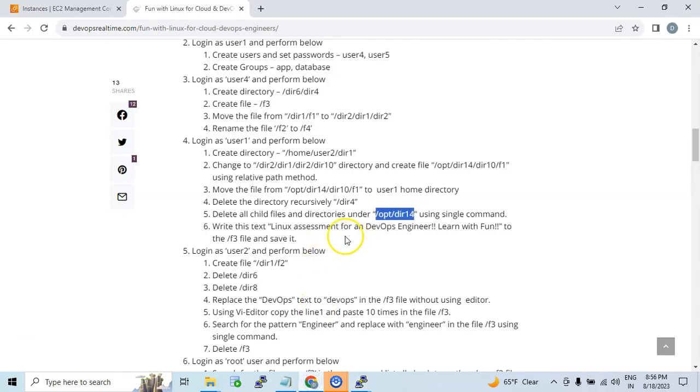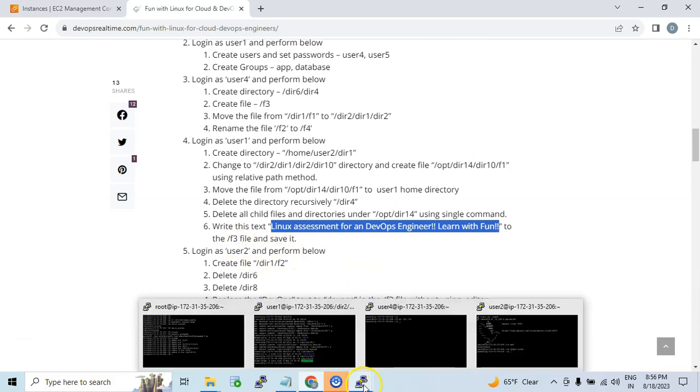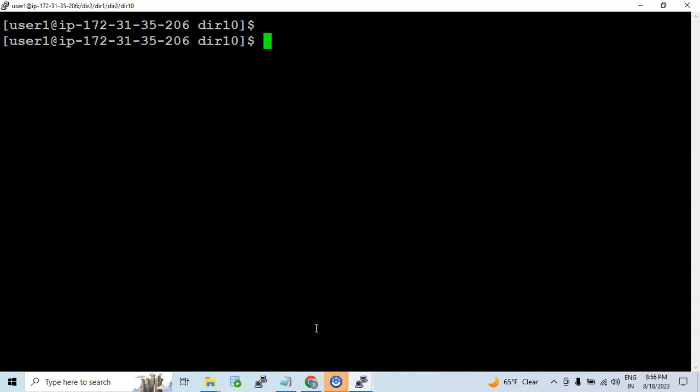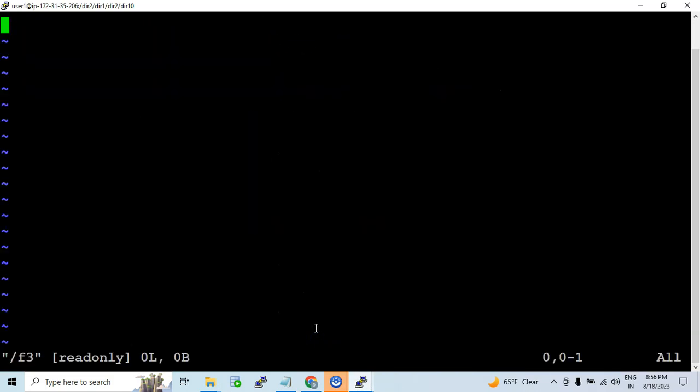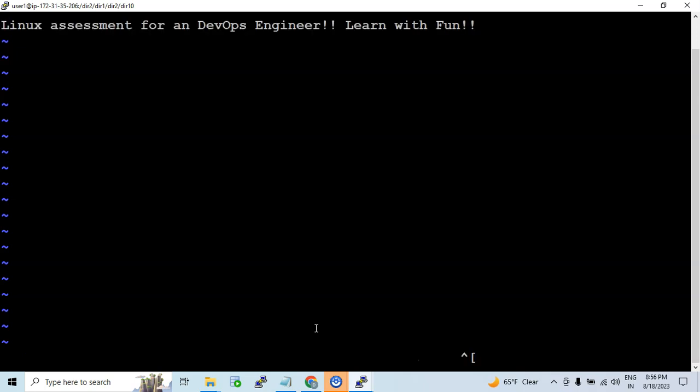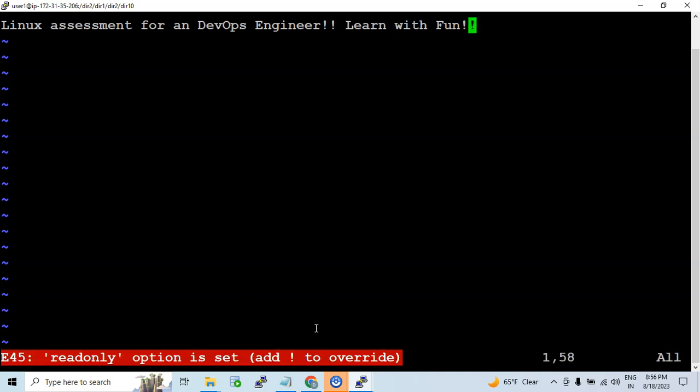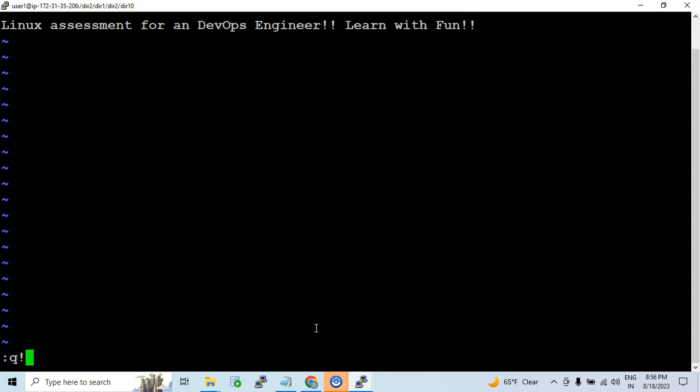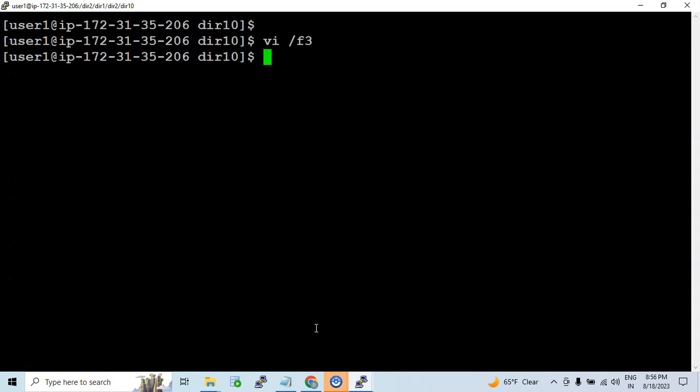Good. Now I can see that we need to write this text. Let me copy this text to the file called /f3, right? And save it. Let me clear the screen. vi /f3, escape, i to go to the insert mode. Let me paste the content over there. Escape, :wq to save it and quit. And the file is read only. I can't write it. So let me do escape, :q! to come out without saving the file.